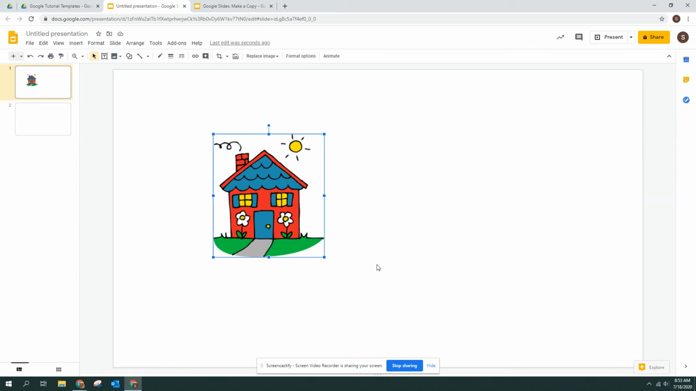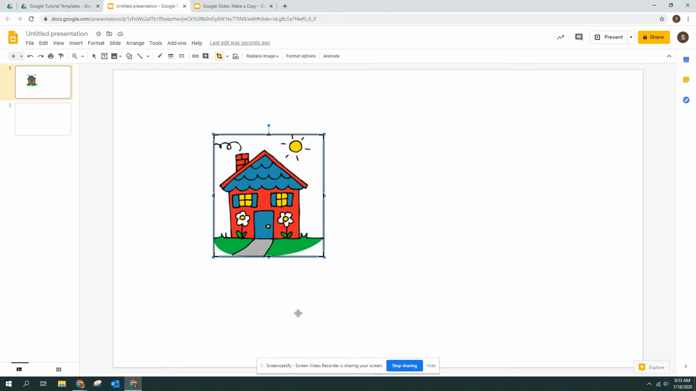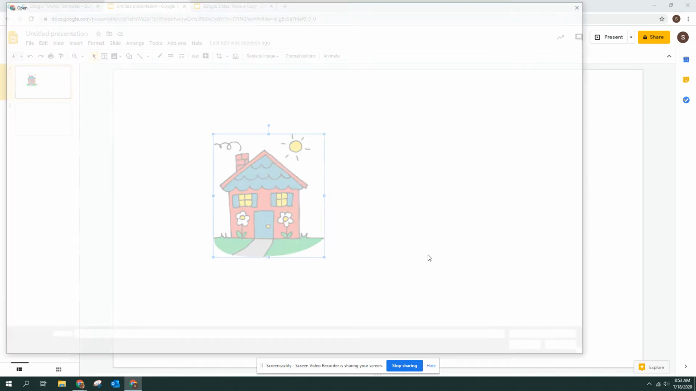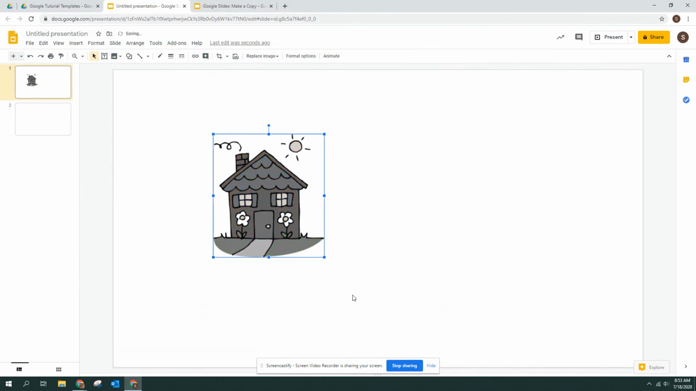If you have an image on your canvas here, you can always right click on it and you get your format options here. You can crop it here. This will give you that black outline that we were talking about. You can replace the image, so you can just swap it out. So let's swap it out with something different from my computer. How about that one? All right, perfect.